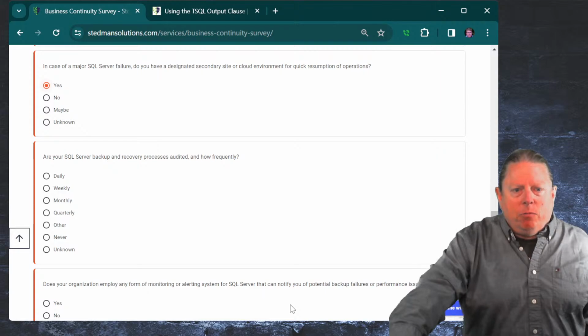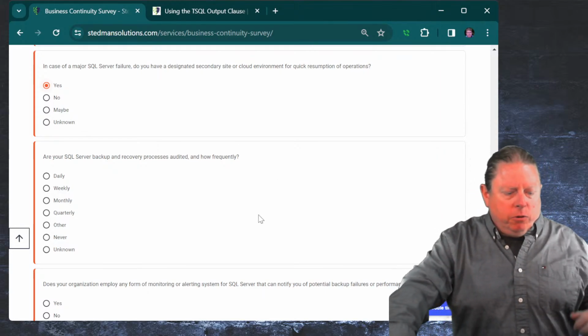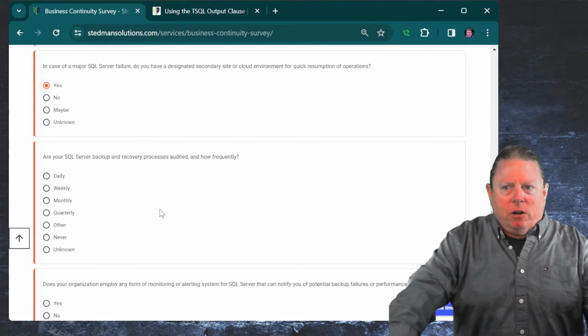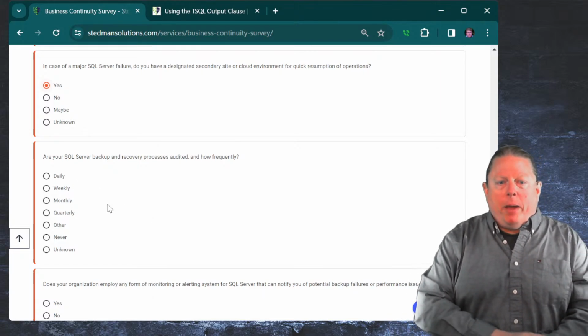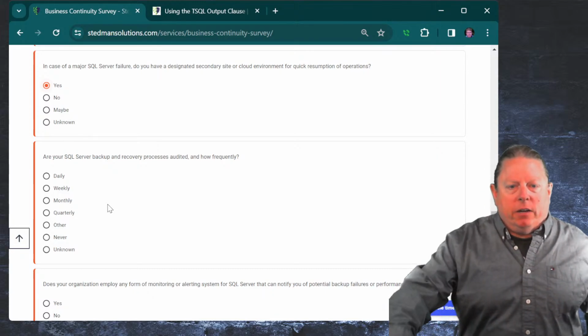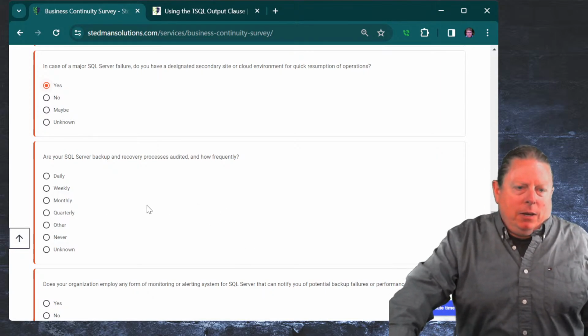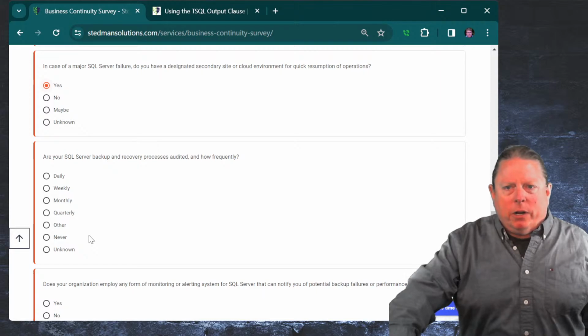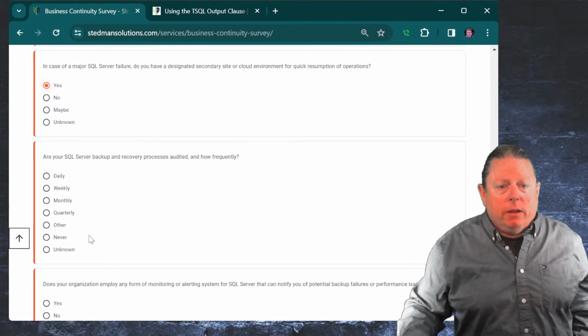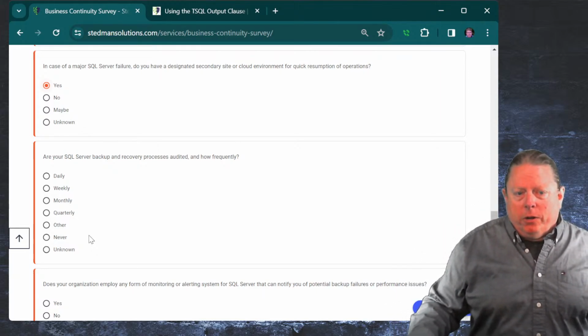Okay, we're going to get to the end here real soon, but there's a few more questions we have to get through, and all these are important in assessing your overall business continuity. So, are your SQL Server backup and recovery processes audited, and if so, how frequently? Meaning, are you going to check on these to make sure they're working, to make sure that the backups are being run, when you're told they're being run?